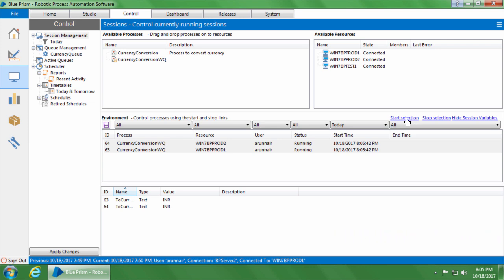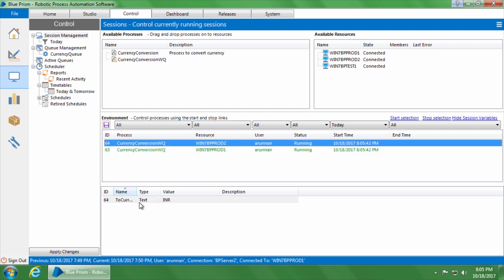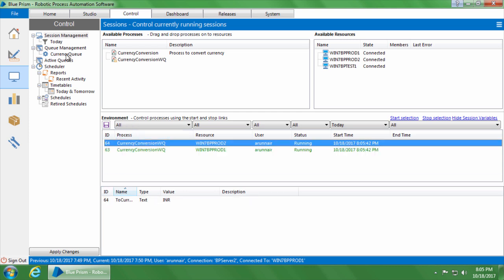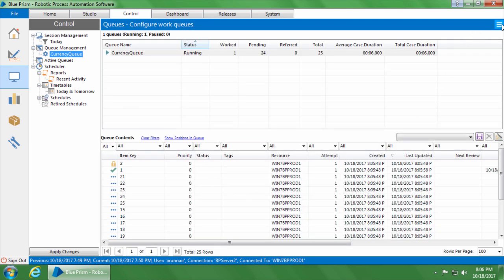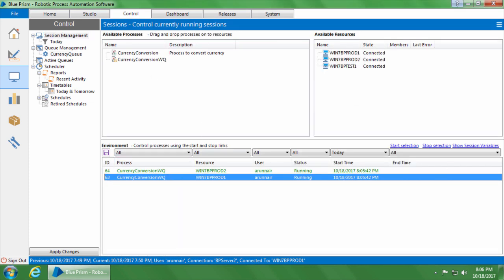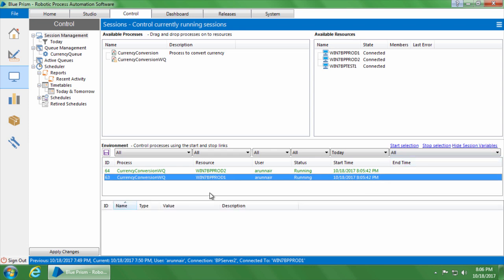Okay, the process started and you see 2 session variables have appeared below. If I just select one session, it will show the corresponding session variable below, and you can see that the session ID matches. Now let's check the queue to see if both the computers have started picking up the items. Alright, now that they have started working on the items, I'll go back to the session management, and I'll change the session variable for Win7BP Prod 1 to Japanese yen, which is JPY.